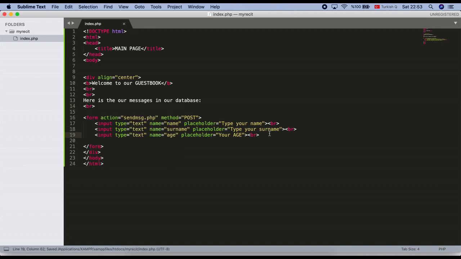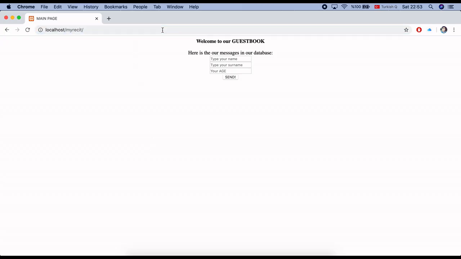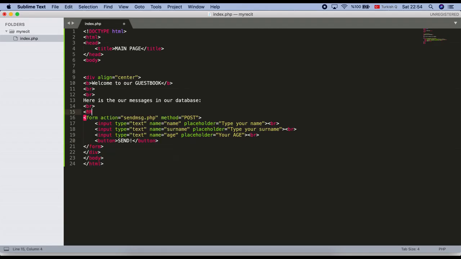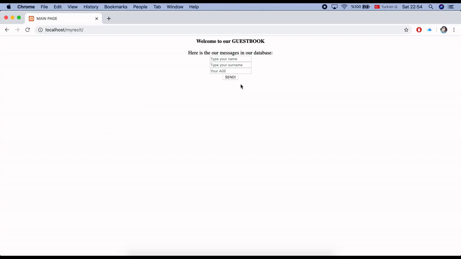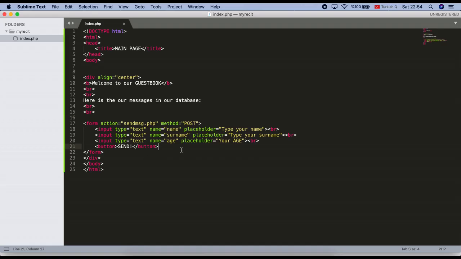So we can go on, and I want to add a button in here and say this is send. Let's say it's like this, send. So you will type your name, your surname, and your age, and you will send it. Add another break, feels better. So we can see like this. Okay, so I think all of it is okay.